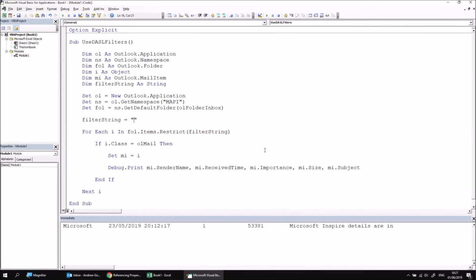Each DASL filter has to begin with a specific phrase, @SQL=. That's case sensitive as well. It must be capital SQL and not lowercase. What we then need to do is pass in the name of the schema containing the name of the property that we're searching for. So whereas in JET it was as simple as just writing the property name in some square brackets, with DASL filters that's a little more complex.